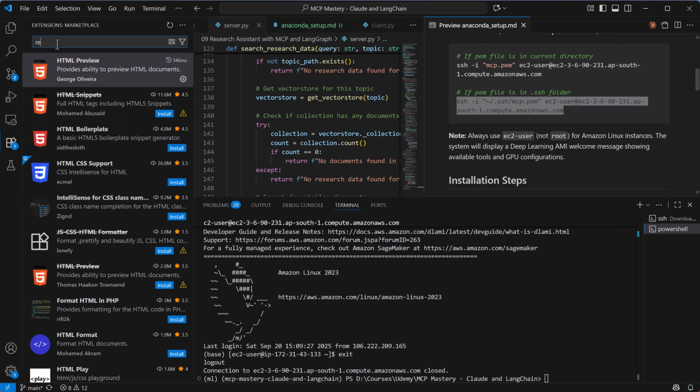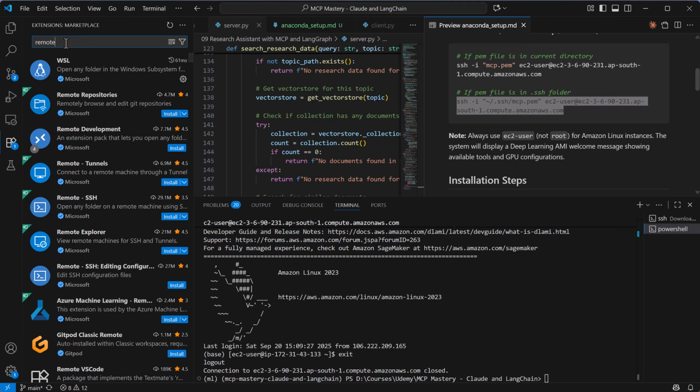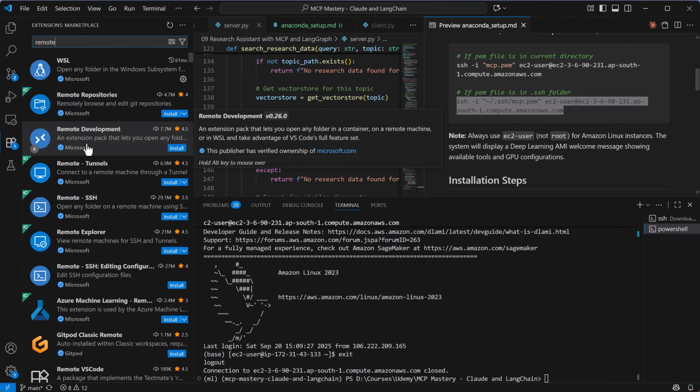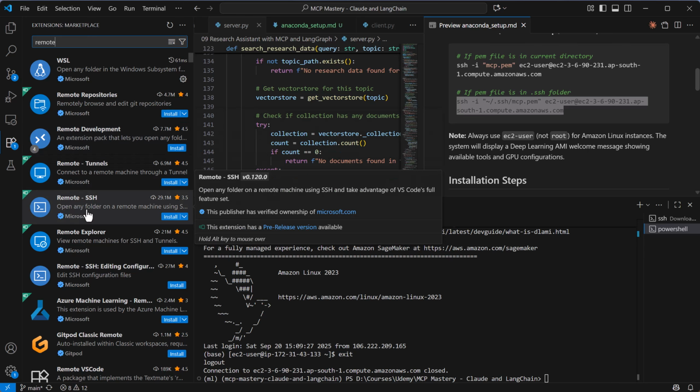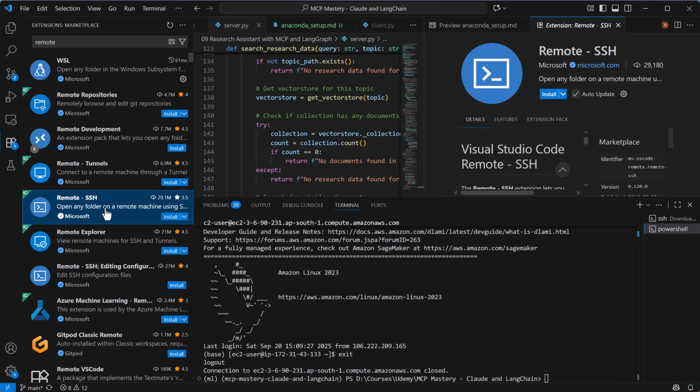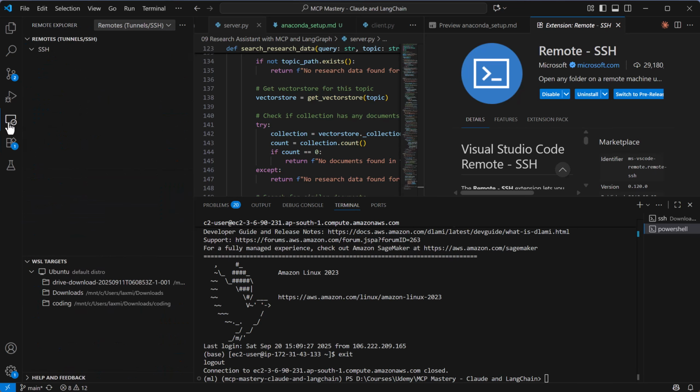Thereafter, you need to select remote here. All right. So once you type remote, you are going to select remote development, not the remote development, in fact, the remote SSH. And that remote SSH comes from Microsoft. Let's go ahead and install this. Once this remote SSH is installed, then we are going to open this remote explorer here.